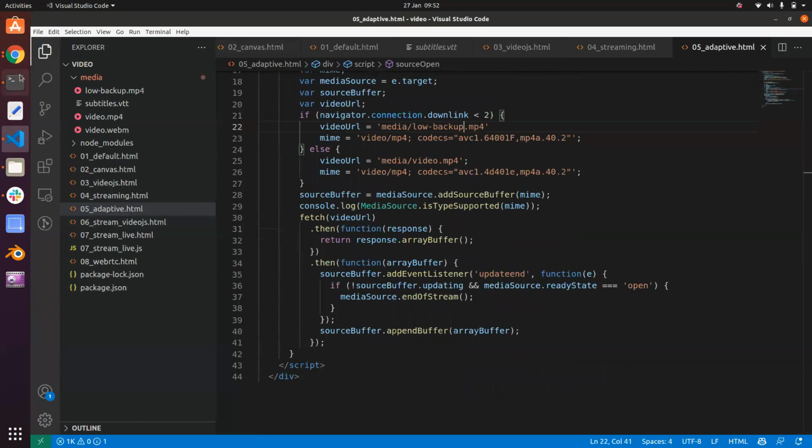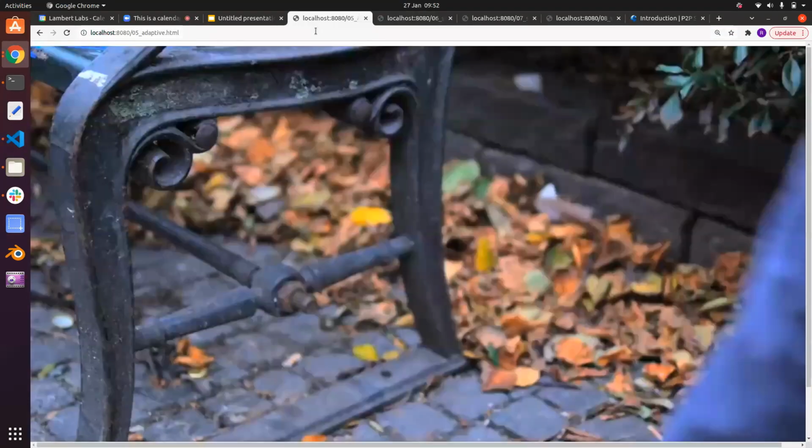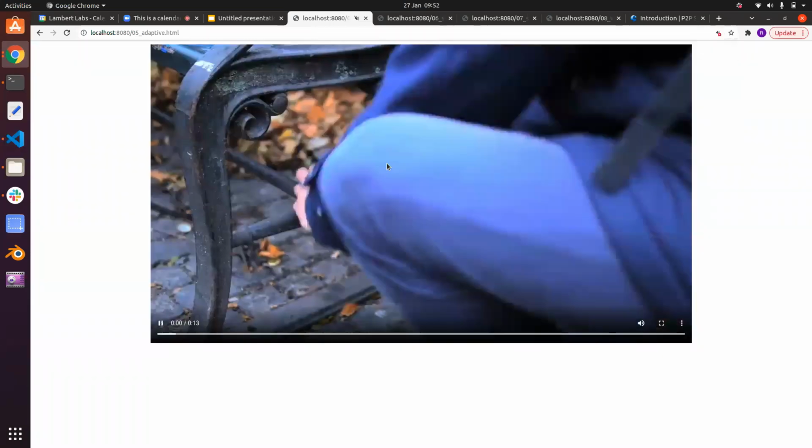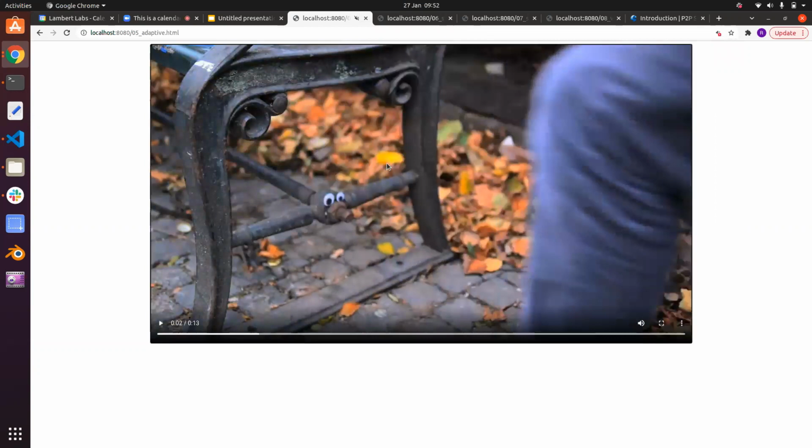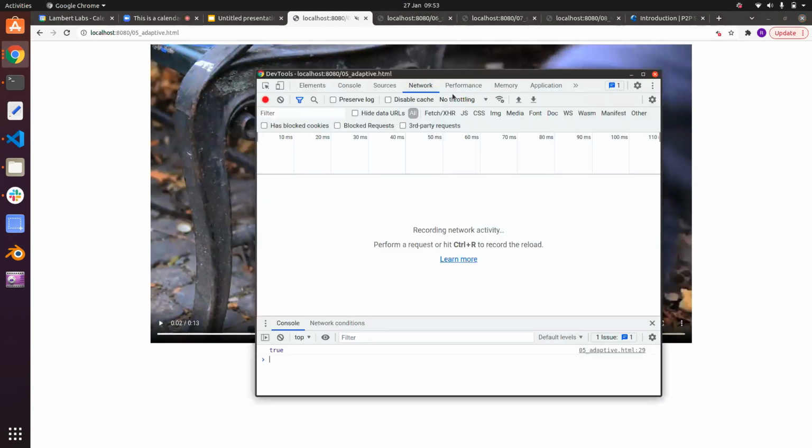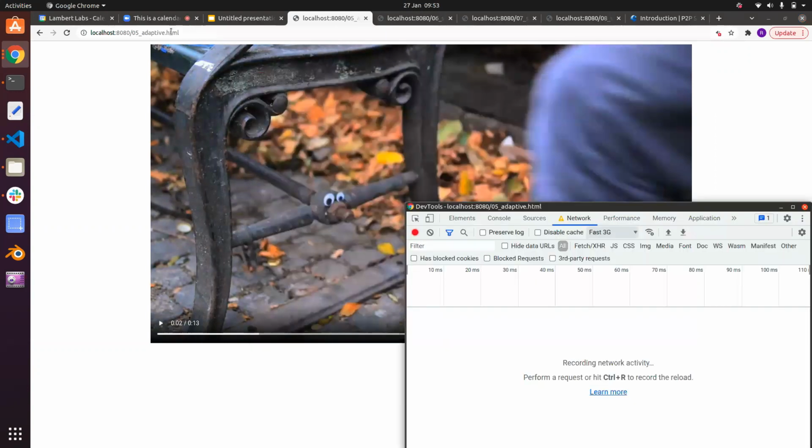And we can actually go to this video now, and I'm pretty sure this is example 5. Yeah, so if I go here, playing the video as normal, the quality looks fine to me. But now I can go to DevTools, go to Network, and implement fast 3G. Now it might be fast 3G, but it's still much worse than my Wi-Fi, so I'm expecting to see a lower video quality. Yeah, so we see that there's a lower video quality being served.